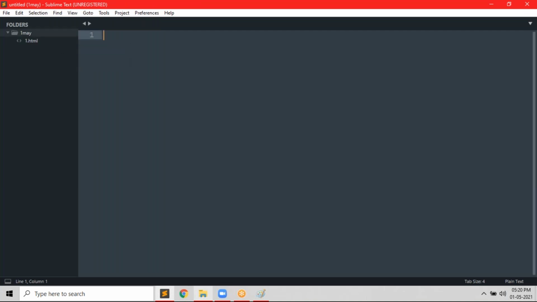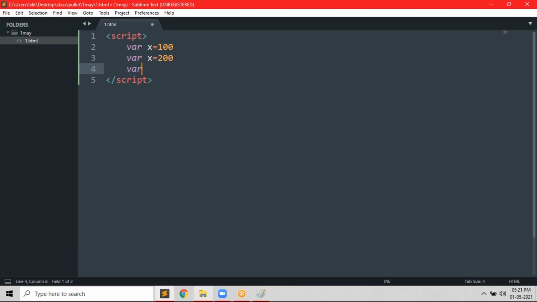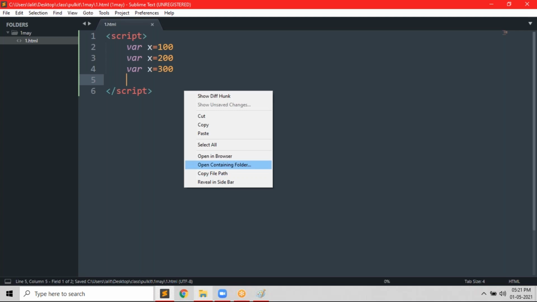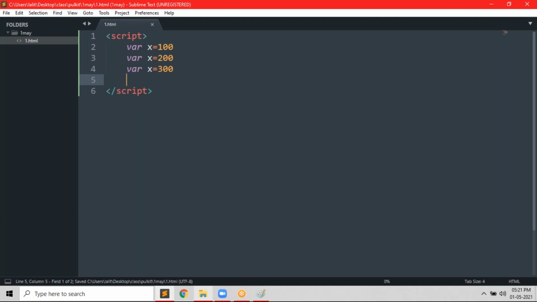So you know JavaScript starts with the script tag. Yes, sir. Okay, so you know variables are created by var. Let's say I have the same variable to be created twice or thrice. If I try to run this in my browser, it won't throw an error.